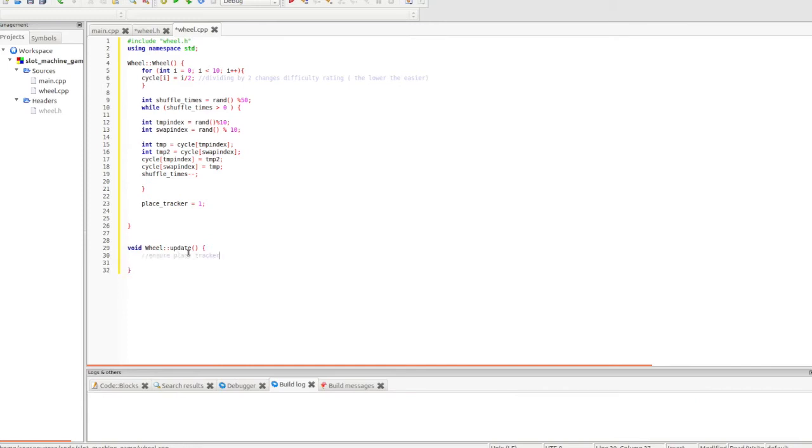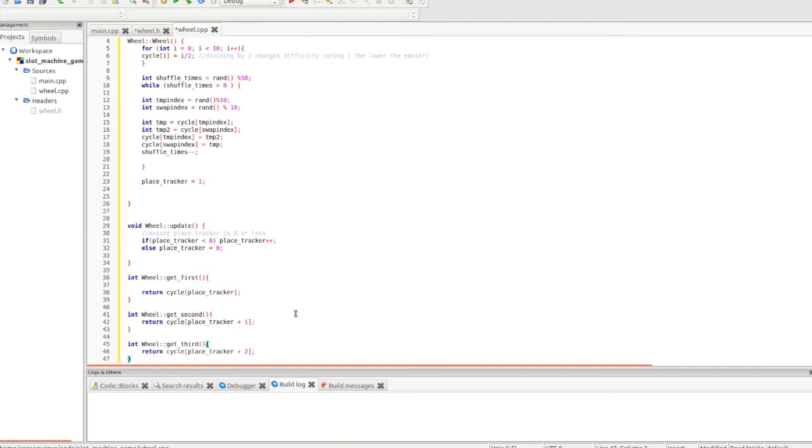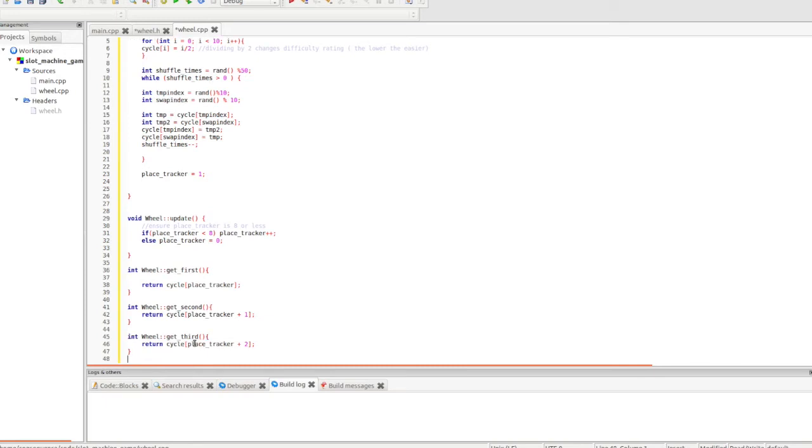Our update function is going to update the wheel. It's going to turn it 1 rotation, and so we have to make sure that the place tracker is 8 or less because we're going to be console outing 3 different values per wheel. We're also going to need get first, get second, and get third. And let me type these up real quick. Basically what these get first, get second, and get third functions for the wheel are going to do is return the place tracker index of our cycle, and those are going to be our first, second, and third spots for our wheel.